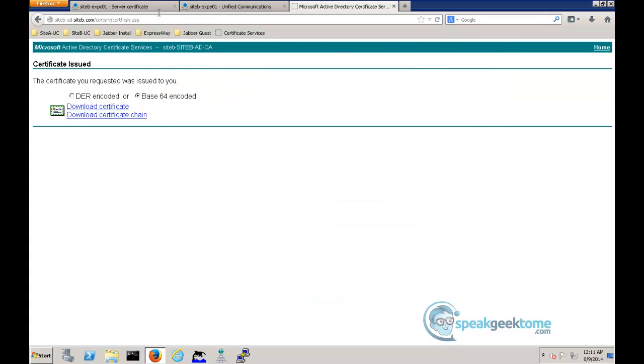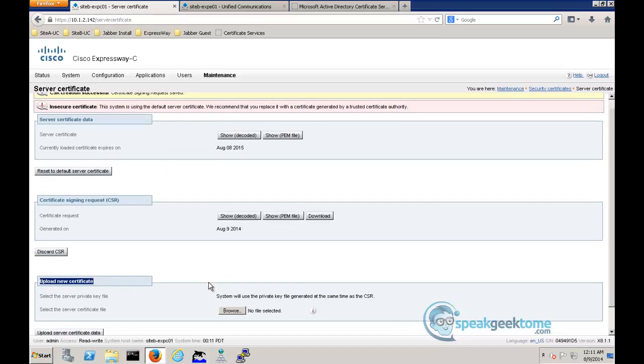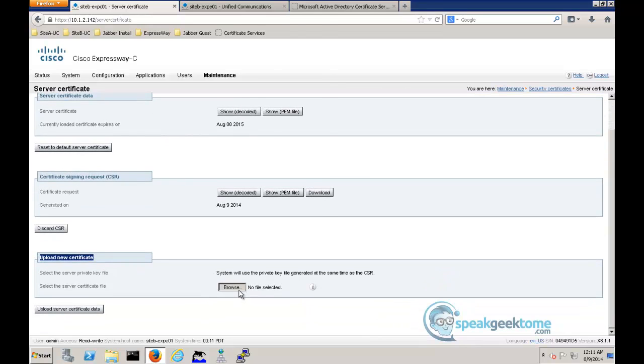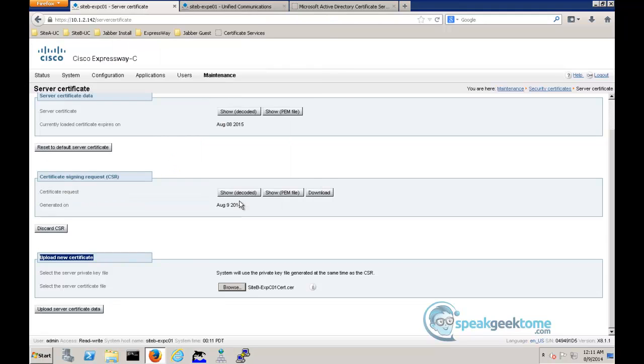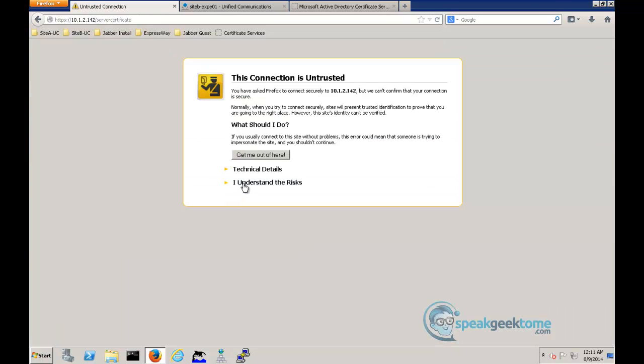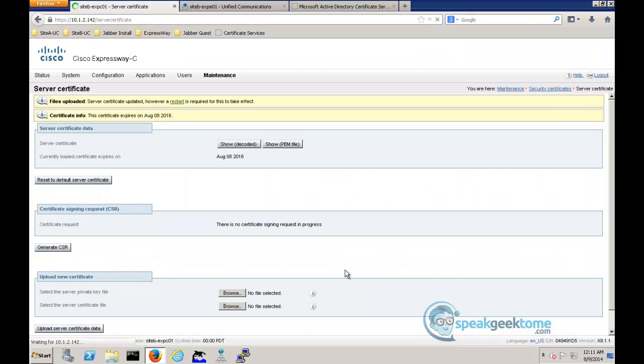Returning to the Expressway C tab, we will click Browse at the bottom. We will find and select the certificate that we just created and renamed, and click Upload the certificate. Notice as soon as it uploads, we now have an invalid certificate on our Firefox and we'll have to re-accept a new certificate. Now let's set up security on our Expressway-E.